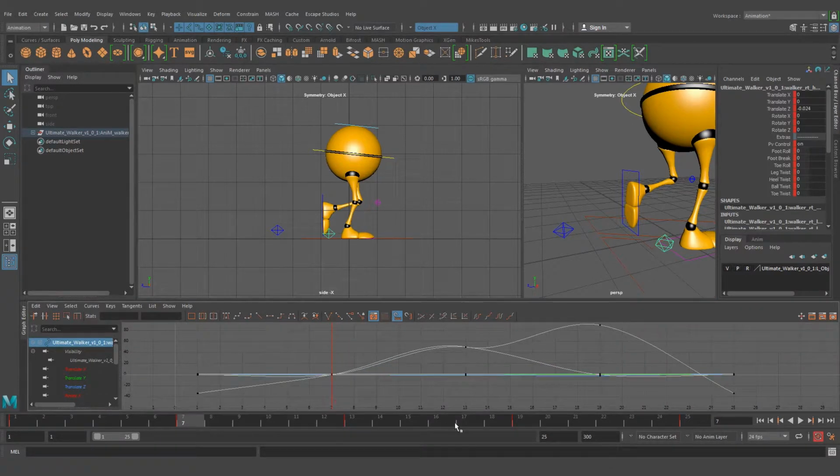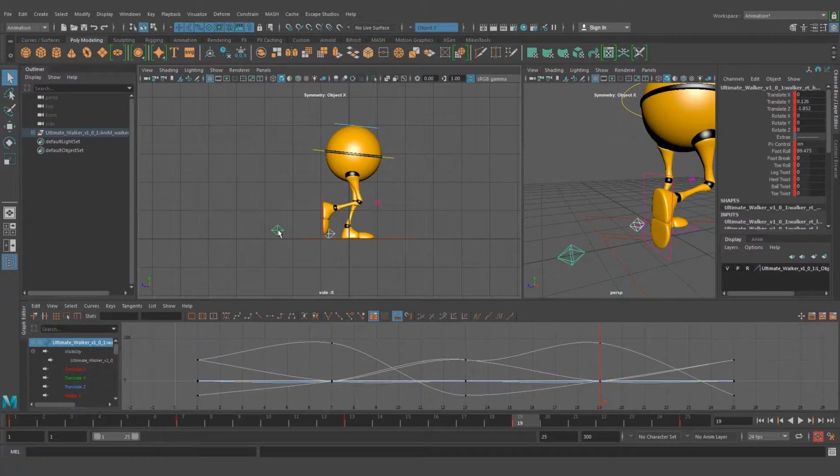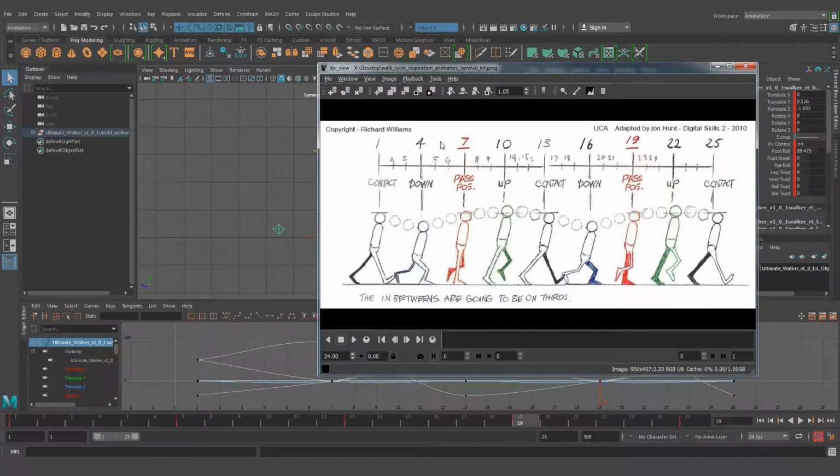Make sure, of course, let's go on frame 19, select both of the feet, and make sure to press S. So we're gonna actually save this position here, so we can keep going with our animation. So let's check again our reference.